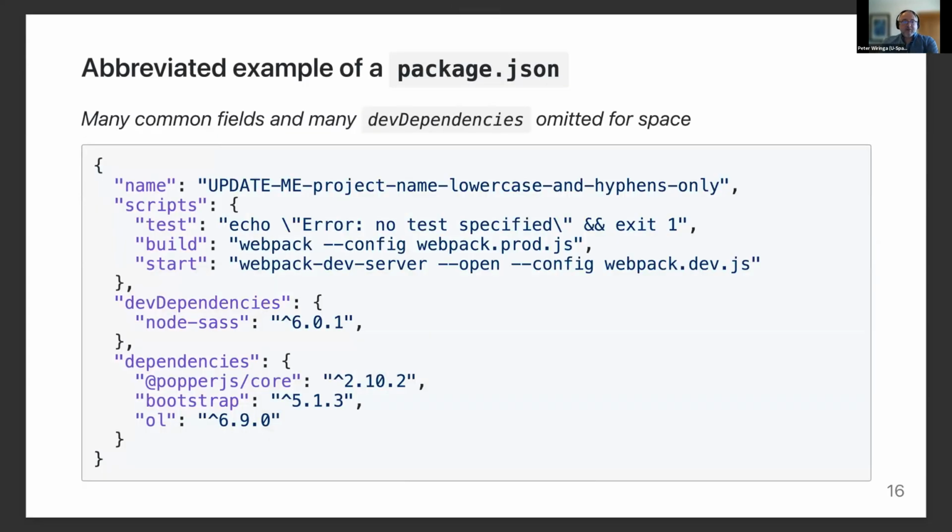And here's a quick example of one of those. We've got a name. We have a script section. So if I type on the command line yarn build, I'm going to build my bundle. If I type yarn start, this line here, I'm going to start my development server locally so I can see what's going on. And then you typically have sections for development dependencies. Node Sass, this is what's doing our Sass or SCSS compilation over to CSS. There are typically a lot more than that. This is abbreviated. And some dependencies, this is what we have in our web template, OpenLayers, Bootstrap, and Popper.js, which ties to Bootstrap.